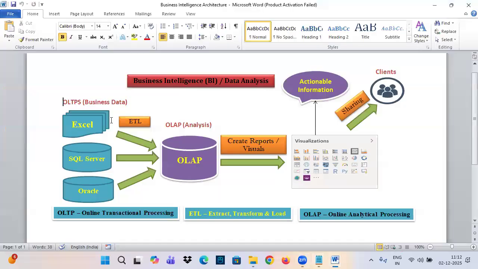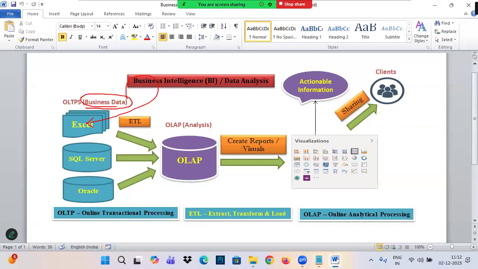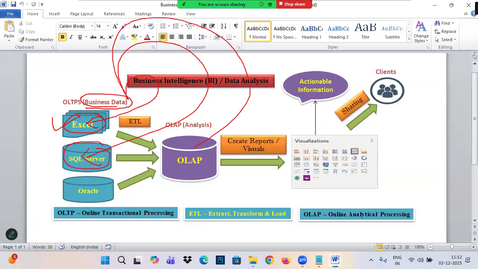What the company generally does is, when the company is getting the business data, it will be stored. Some companies will store the business data in Excel files. Some companies will store the business data in the SQL Server database. Some companies will store the business data in the Oracle database or some other place also. Not only these 3 places, guys, I write some examples. Some companies will store in MySQL database. Some companies will store in DB2 database. I can keep on writing different ones.